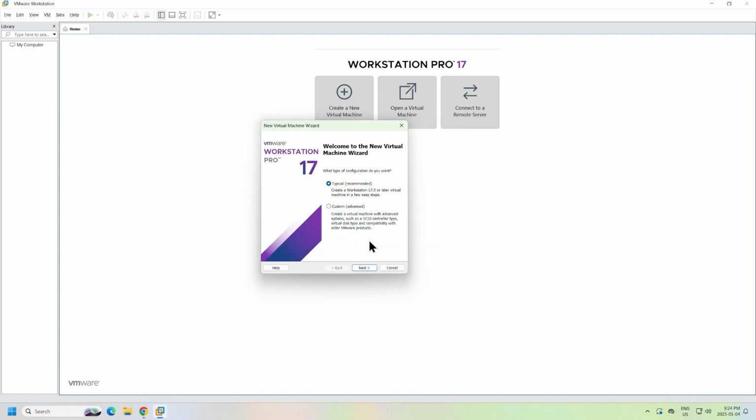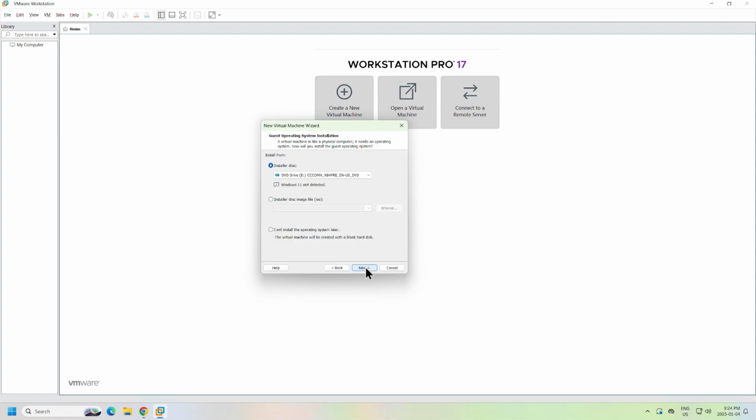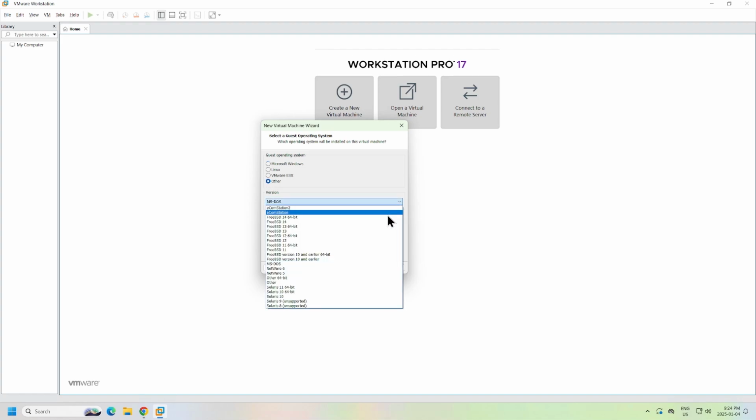Then we get the new virtual machine wizard. For the type of configuration that we want, we'll choose Typical. Then click on Next. For the guest operating system installation, we have three options. I'll select the option, I will install the operating system later, then click Next. For the guest operating system, I will choose Other, then FreeBSD 14 64-bit.